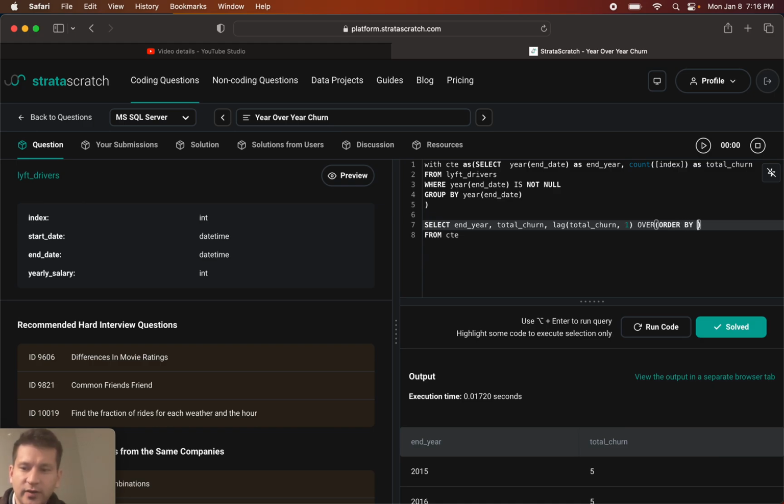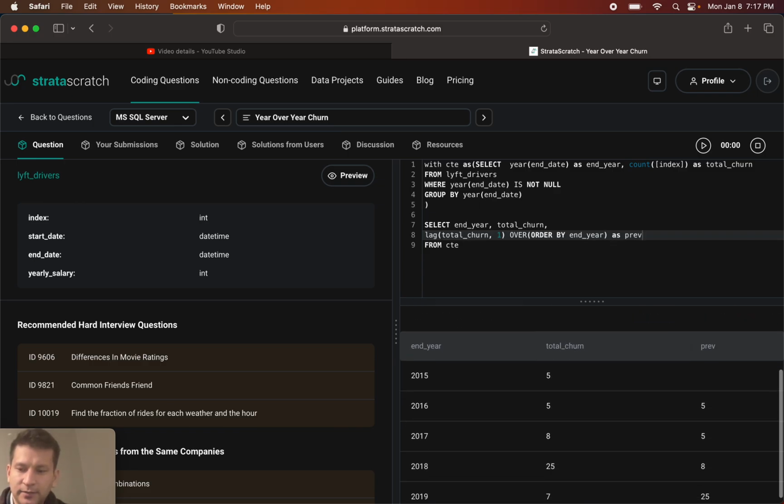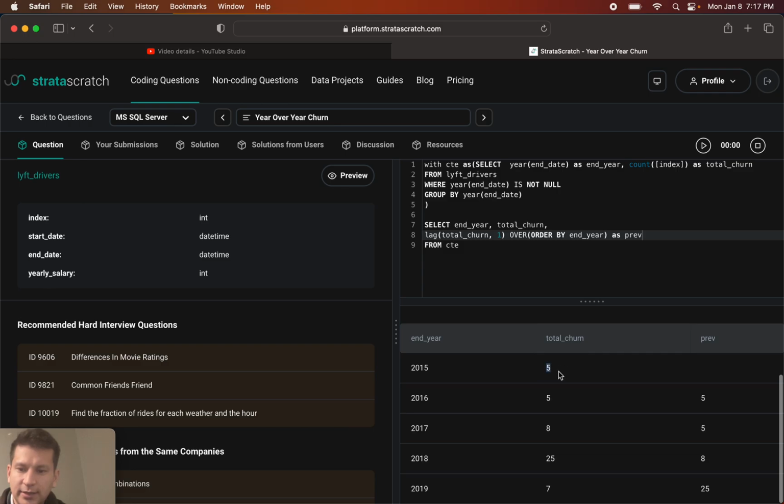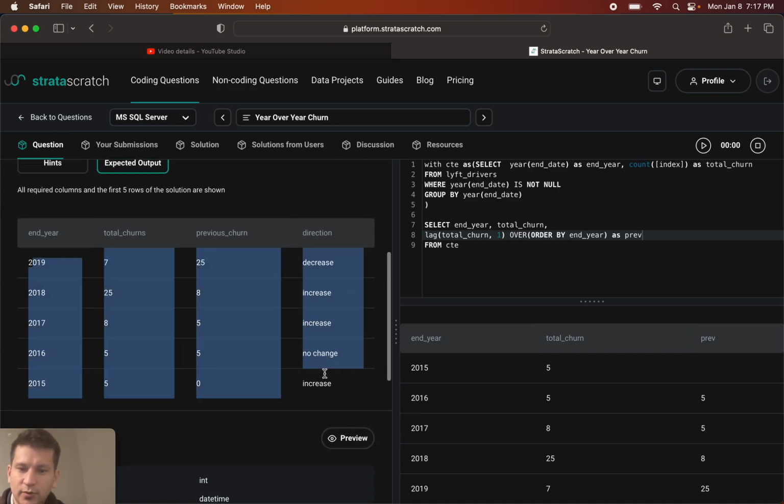So this is a window function. We have to order by end year. And let's put this on a separate line so we can see, as previous. We'll just call it previous for now. There we go. So now you can see that it's correctly lagged. The total churn for the previous year here was 5, 5, 8, 25. And this is kind of how it wants to look in the expected report right here.